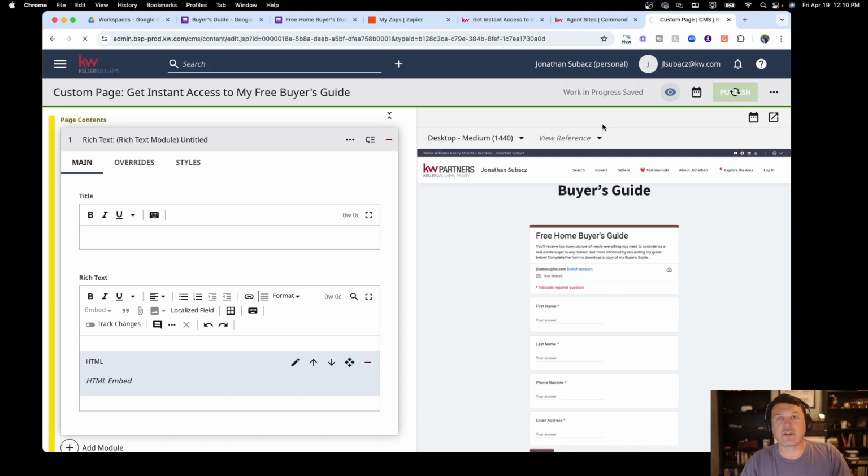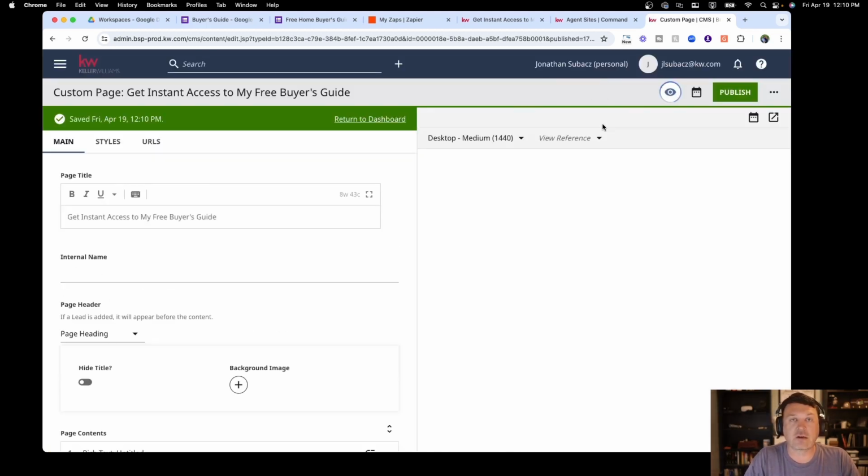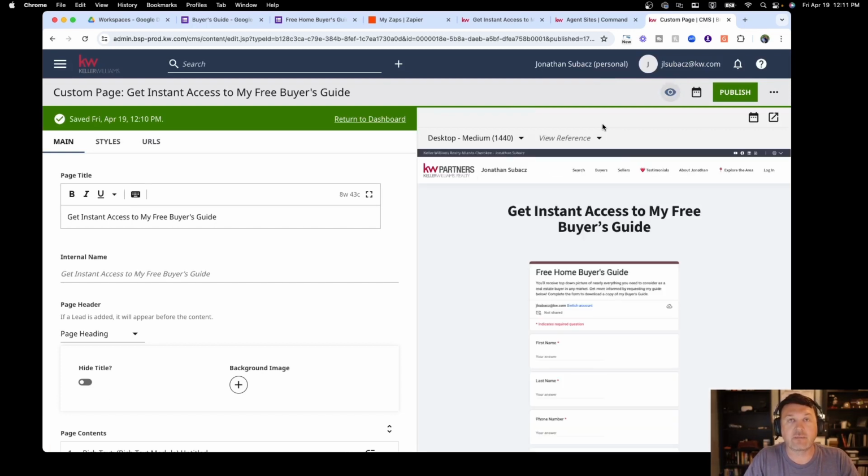All right, so that's it for this tutorial showing you how to create a lead magnet form where your leads can fill out the Google form and get your lead magnet delivered to them. And you'll also get that contact information entered into your KW Command website as a new contact.